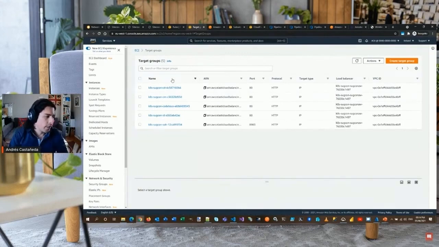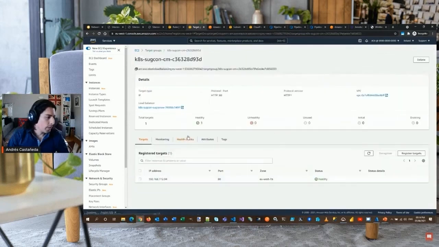So any change you apply on Kubernetes, it will look for what you changed and apply the necessary resources, such as the creation of target groups. Let's say if I go to the CM, you will see that the IP is this one. And if you actually go and run kubectl describe pod of the CM, you will get this IP as being the private one. So that's how you have it.